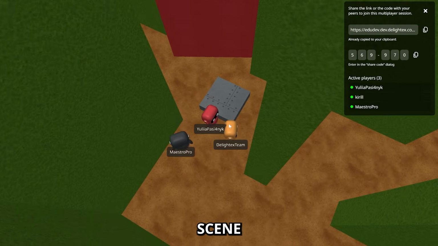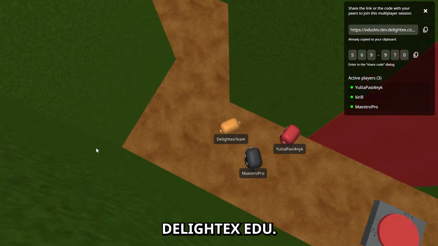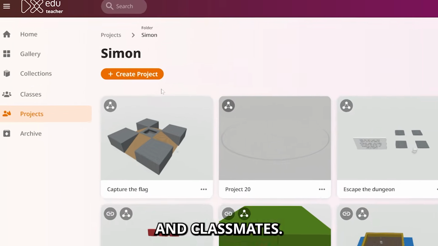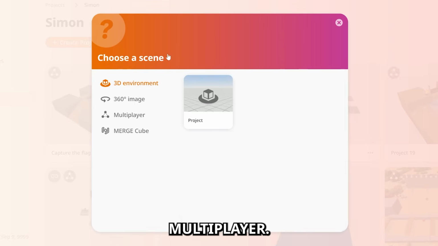Multiplayer is a new type of scene that was recently added to Delightex Edu. It allows you to play your projects together with friends and classmates. Create a new project and select Multiplayer.